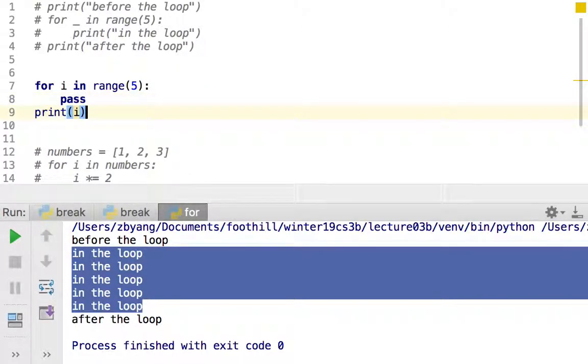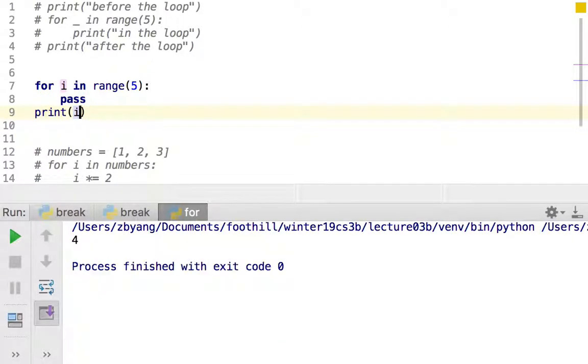Anyway, after the loop is done, what do you think the value of I is? Pause for a moment, think about it. What do you expect I to be? Run it. I is 4. So why is I 4? Well, it's because we're going through the sequence from 0 through 4, including 4. So the very last pass of the loop is when I gets assigned the value 4. That's why after the loop is done, I retains that value.